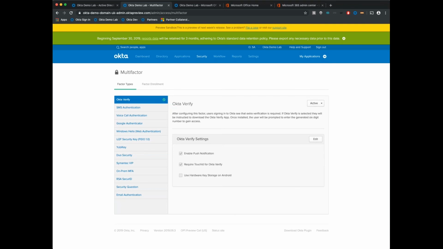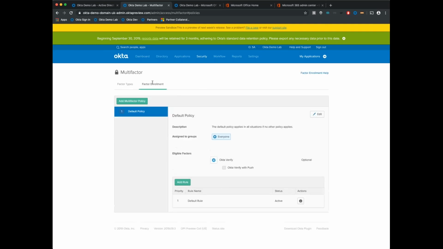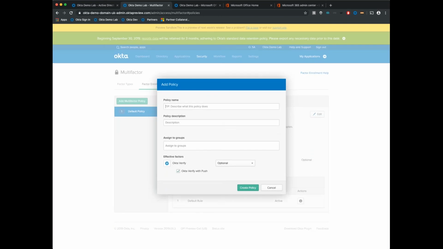Now what this does here is this says what factors I have globally across my organization. It doesn't say where they're required or who they're required for. So what I'm going to do first is go to factor enrollment and create a new policy to say who can use Okta Verify. So I'm going to create a new policy and I'll say Finance and Operations MFA enrollment. And I want to apply this to that newly created Finance and Operations group.